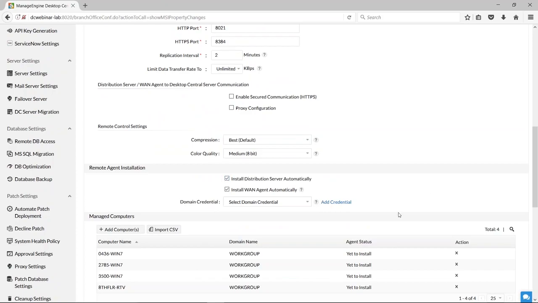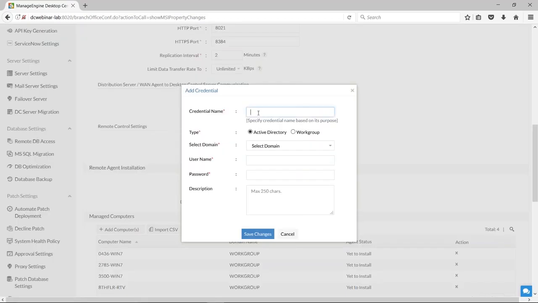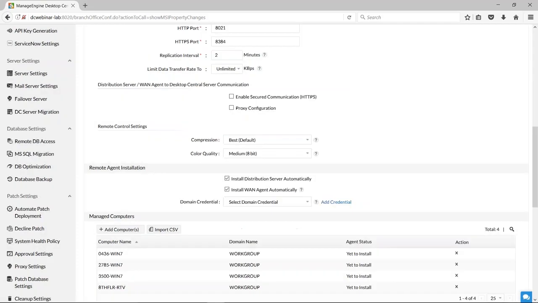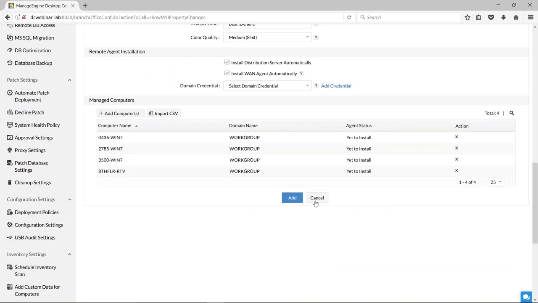Now let's move on to the automatic installation of the files. So if it is going to be the distribution server and WAN agent, you may choose this option. Select the credentials, or else you can also add a credential. So I'm just going to add a credential in terms of SFO admin, choosing my domain, specifying the domain credentials. Ensure that the domain credential you specify has admin privilege on the remote office side. So using this credential, we'll be able to install the agents silently, including the distribution server and agent, on the target machines, and it will be managed.